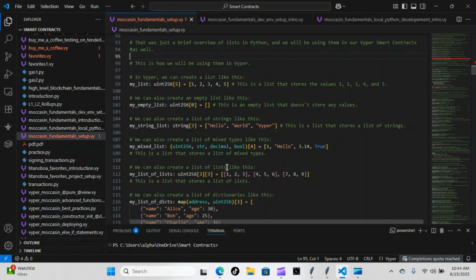And we can also create a list of lists like this, my list of lists, which is also going to be a uint256. Now this is going to be a list of 3 lists with 3 values in each of those lists. So we have 1, 2, 3 in our first list, 4, 5, 6 in our second list, 7, 8, 9 in our third list.